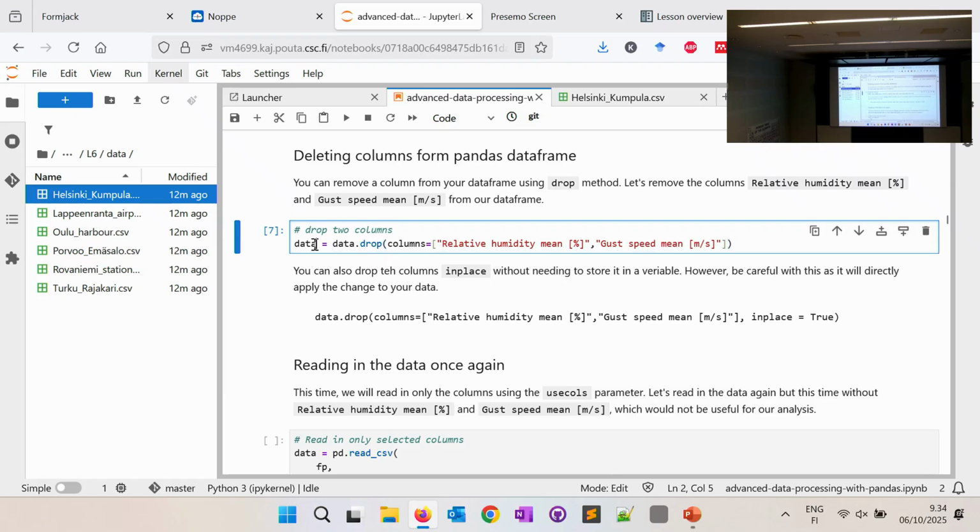That's why I'm storing it in a new variable. This could have been a different variable. I could have named it data2, then my original data would have been untouched. But I want to just overwrite it manually. So when you do this without saying anything about inplace, it will not affect this at all. It will create a new data frame, then you can store it in a new variable, like in this case.